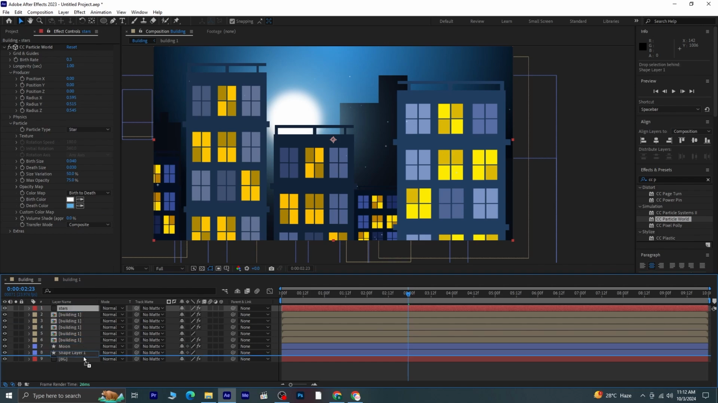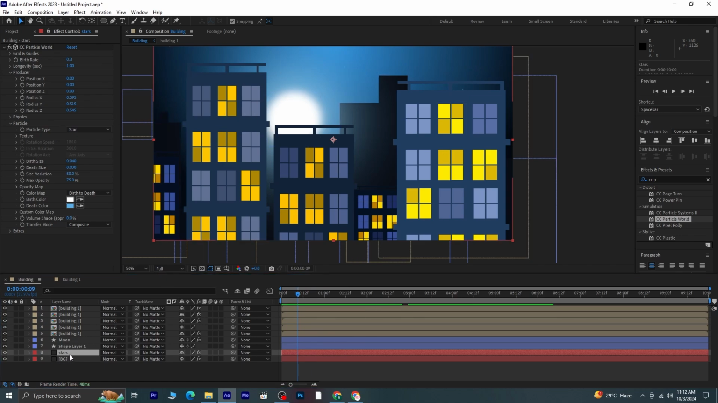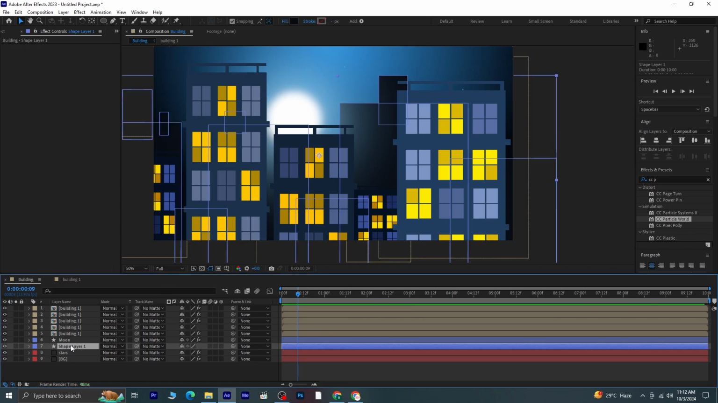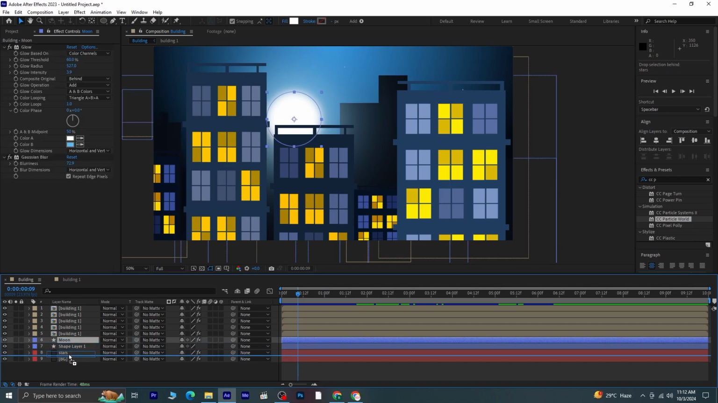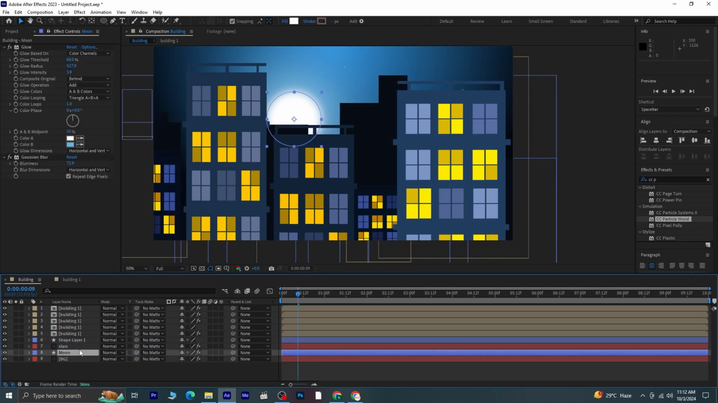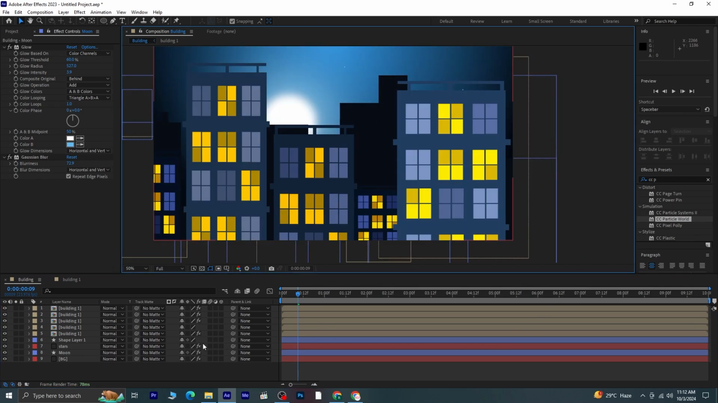Move this layer below all the other layers except for the BG layer. Also, move the moon layer below all the other layers except for BG, placing the moon below the stars. Adjust the position of the moon by moving it a bit downward. Now your illustration is complete.